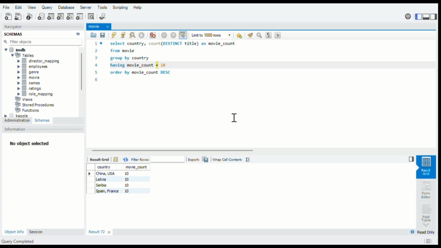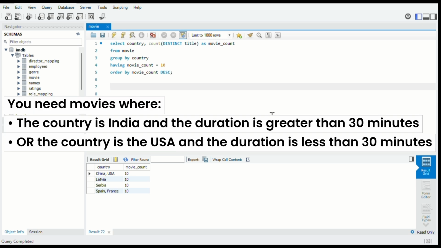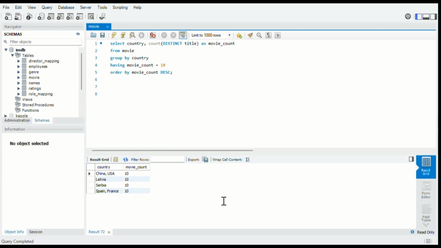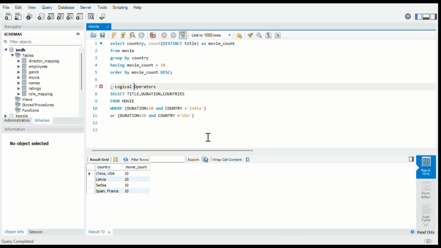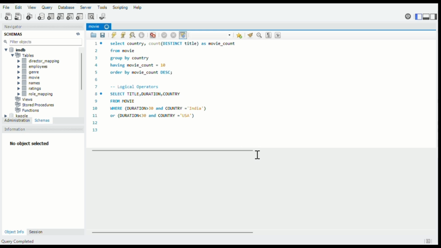Now let's jump on to logical operators. Picture this, you need movies where the country is India and the duration is greater than 30 minutes, or the country is USA and duration is less than 30 minutes. So for this, you can write this. Here we have called for title, duration and country, these three columns only. And countries is not the exact column, so we'll change this to country.